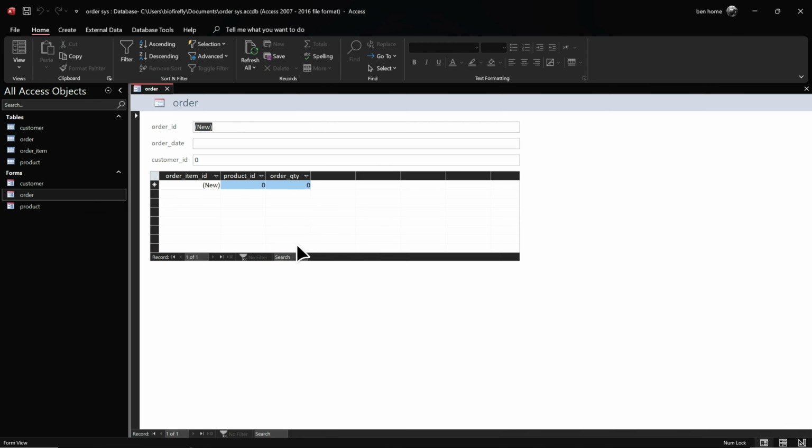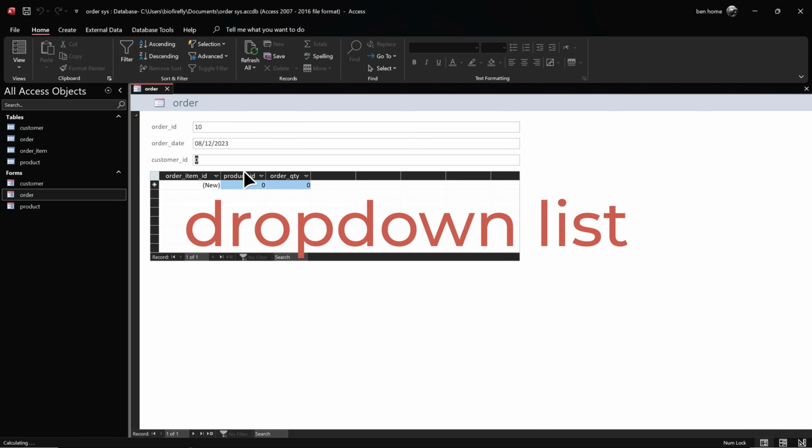For the order, we probably need this, but it's a different one. For example, now if I try to place an order, I tab through and I can pick an order date. But here, it requires me to remember the customer ID, which is not good, right? I want this to become a drop-down list, so I can pick from the current customers we have.